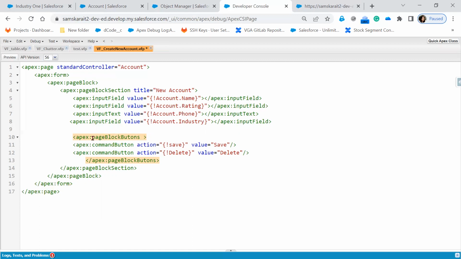Basically, page block buttons decides the layout. How do you want the buttons which are sitting inside the page block buttons to be displayed? Whether you want to display them on top or at the bottom, you will be able to decide it. If I say bottom, then it is going to display these buttons at the bottom.